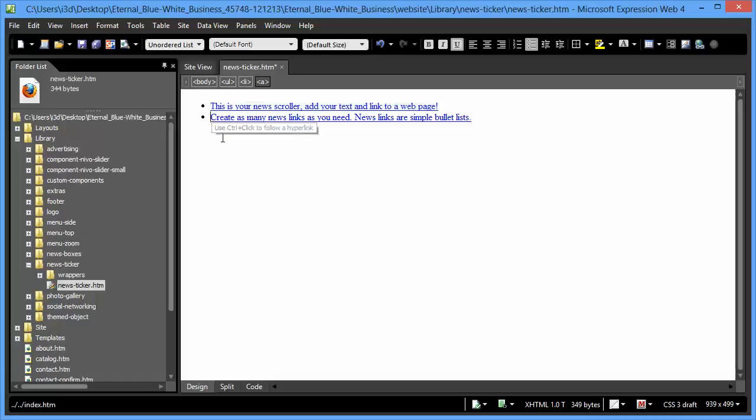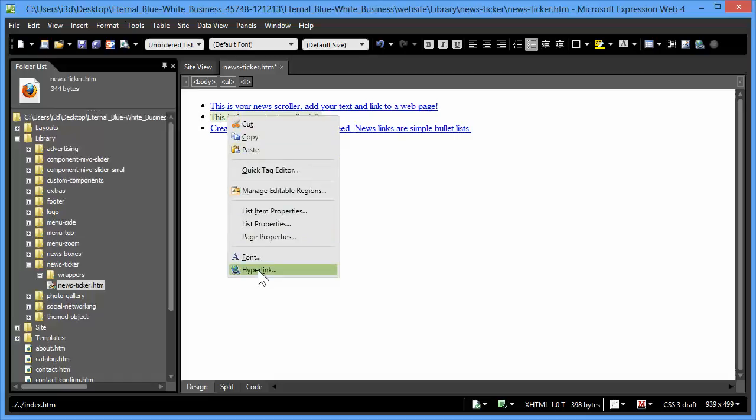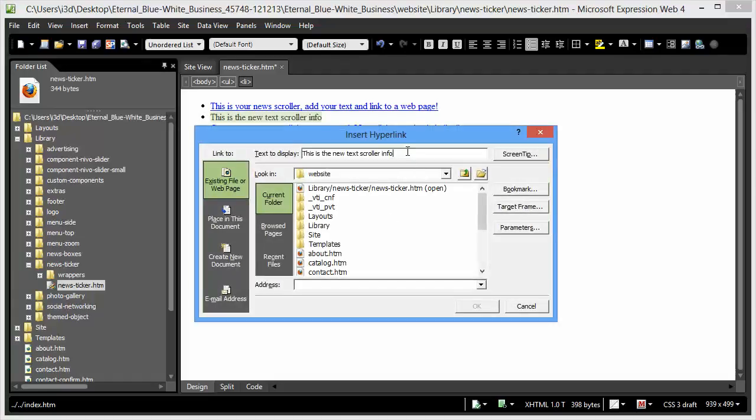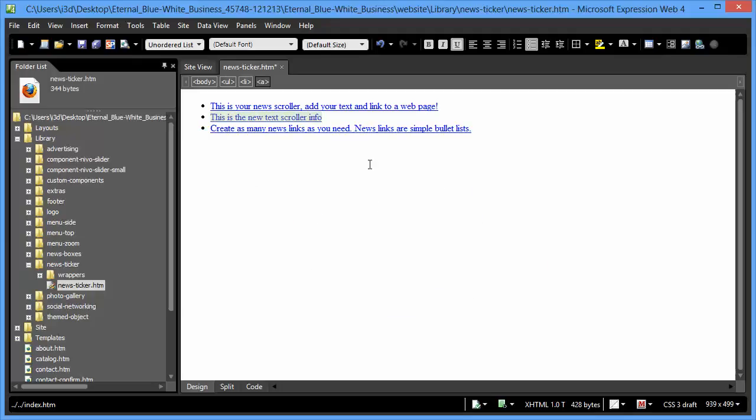If you need to add a new link, not a problem. Put your cursor where you want it to go. For example, we want a new link right here. We hit Enter. Use the arrow key to nudge it up. This is the new text scroller info. Type like that. Then we just highlight that entire thing with our cursor, right click, and now we select hyperlink. There's the text to display. That's cool. Now we just select a page to link to and we click OK. And that's all you have to do to add one.